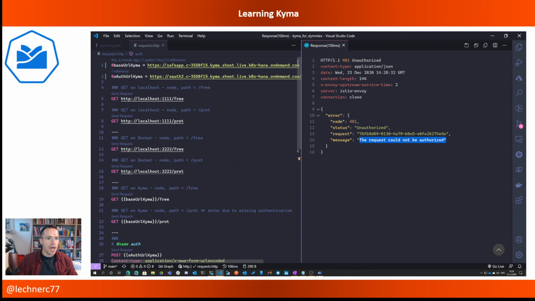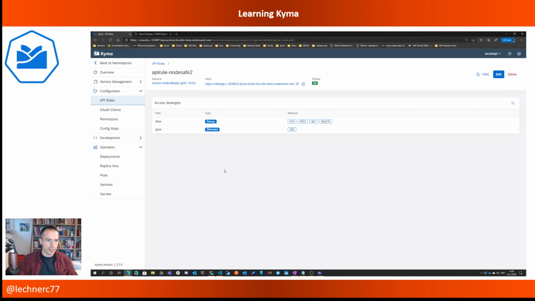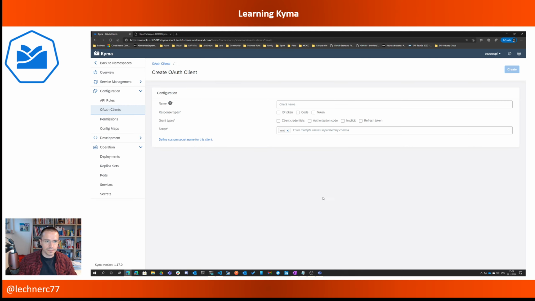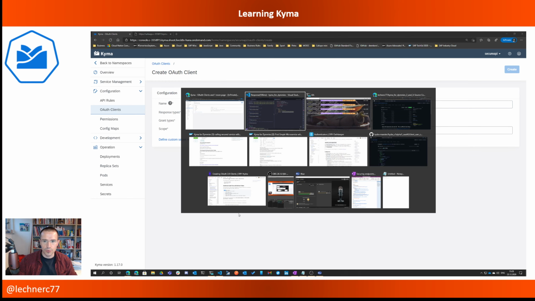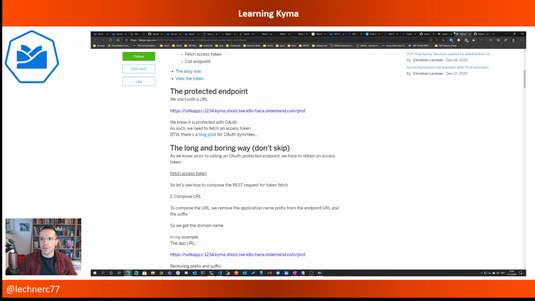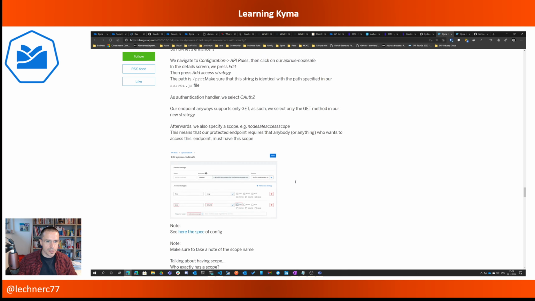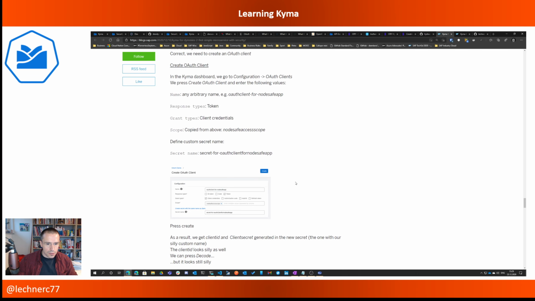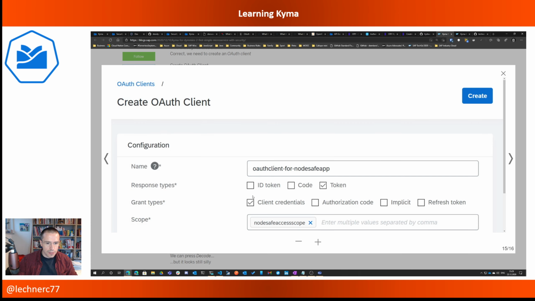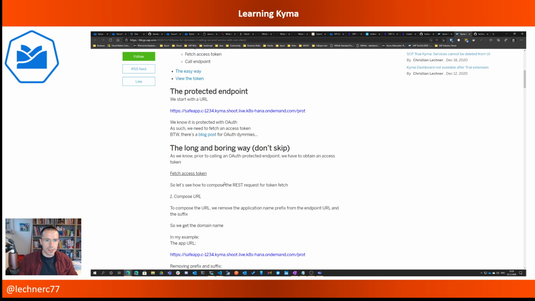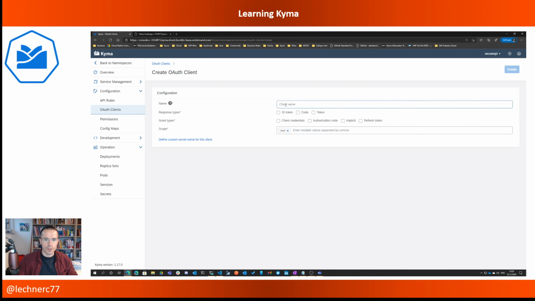So what I have to do now is I have to create a client in order to get my bearer token. And we will do that as described within the blog post. So we have here somewhere down below the Oauth client. That is where we go. So we create an Oauth client for not safe app. We want a token back.